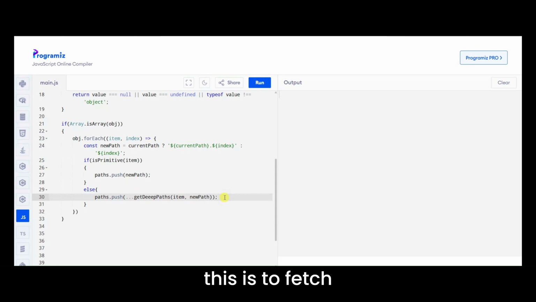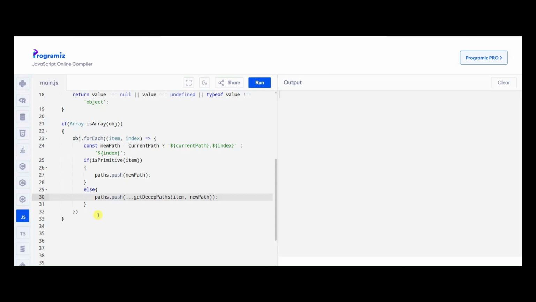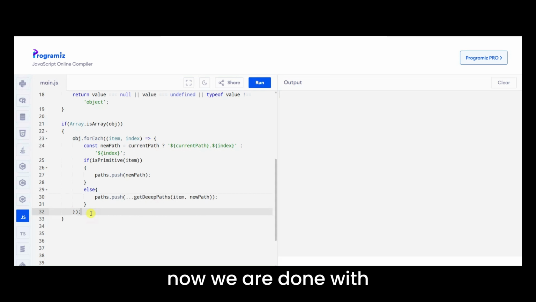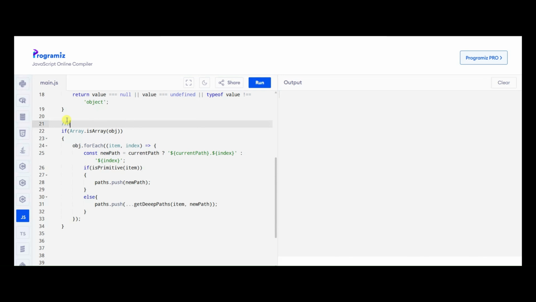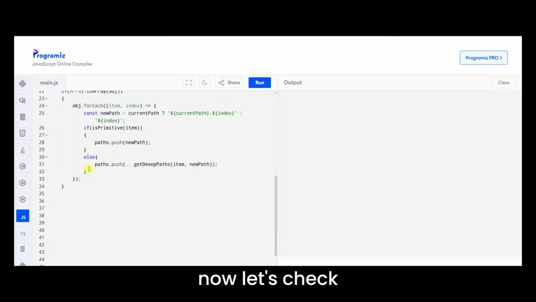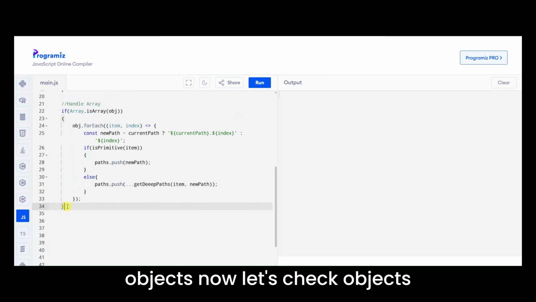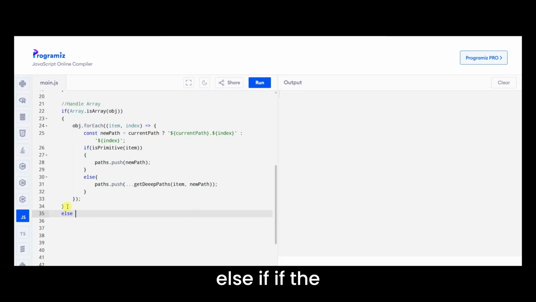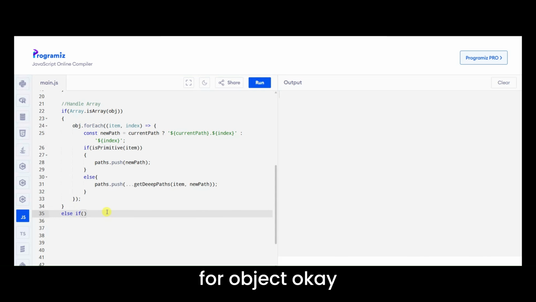This is to fetch or to do recursive calls. Okay, now we are done with handling arrays. Now let's check objects. Else, if the object is not an array, then we check for object.